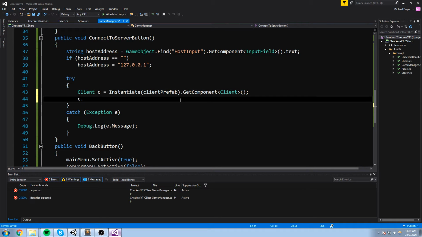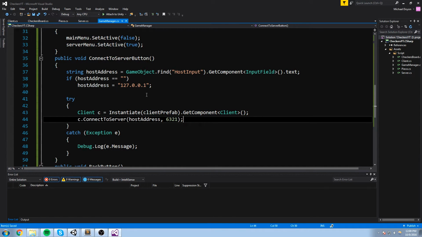Now we're going to be calling c.ConnectToServer with our string host address, and the actual port is 6321, or whatever you just put your port on. I didn't create another field in my menu for the port because this one, I mean, it's not being taken, and I don't really want to add much more complexity to connecting than it already is right now. So I'm just gonna default the port on 6321.